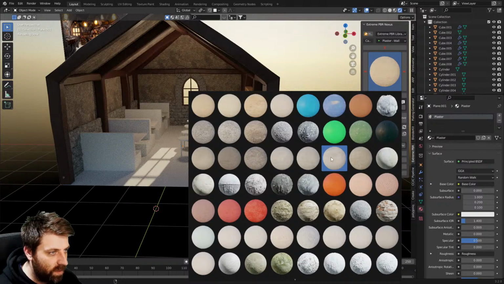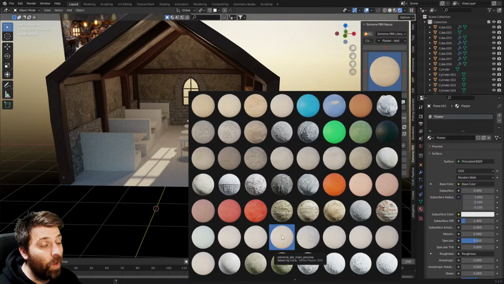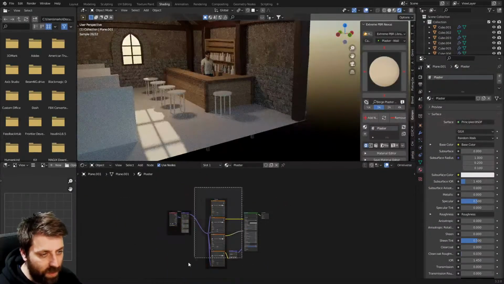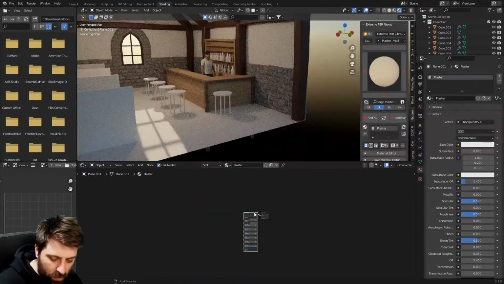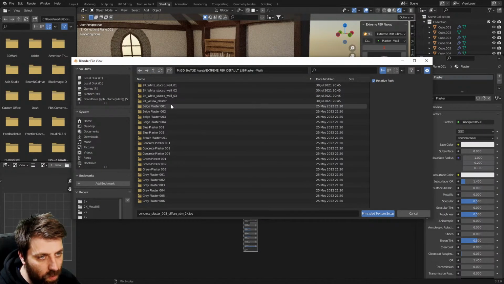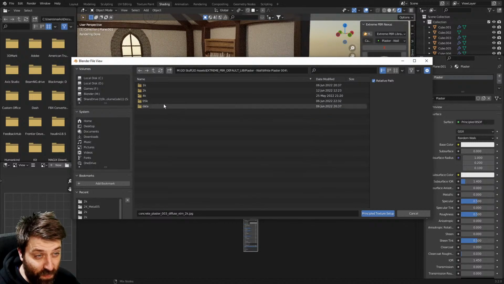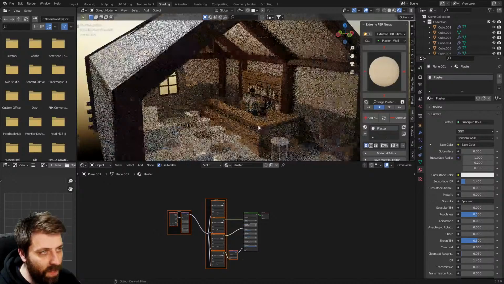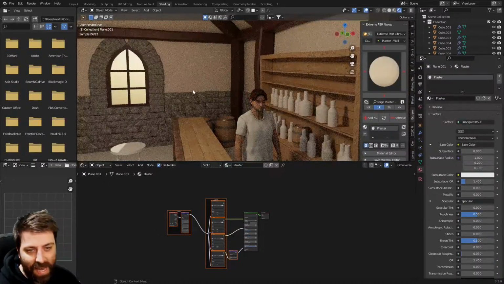Grey plaster. I don't even know which one I had earlier. This one? No. Pink plaster. White. Let's try it. White plaster 004. Control Shift T. White plaster 004, I think it was. Oh, there we go.